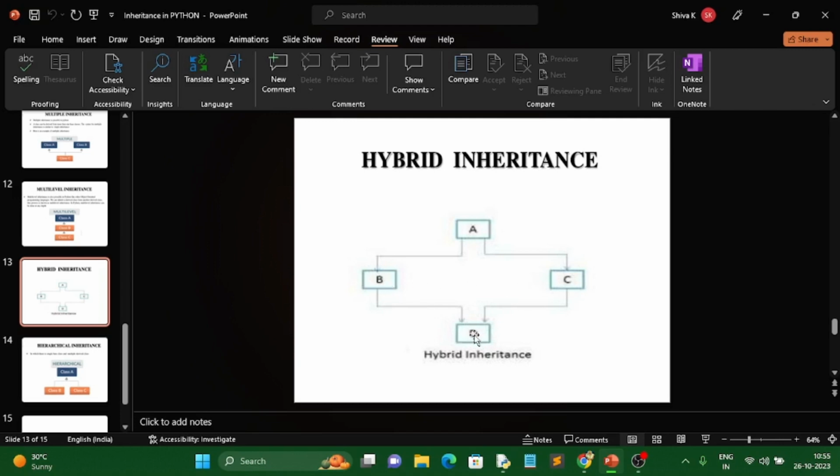That means class D can access the data and methods of class A, either through class B or through class C. So there are two possibilities here. Class D can access attributes, properties or methods from the parent class A, either from class B, that means this route, or from this route. That is what we call hybrid, meaning more than one possibility. Let us look into the programming syntax.